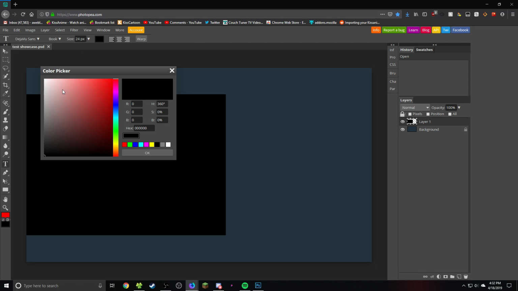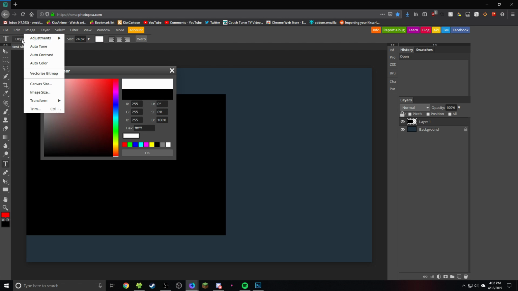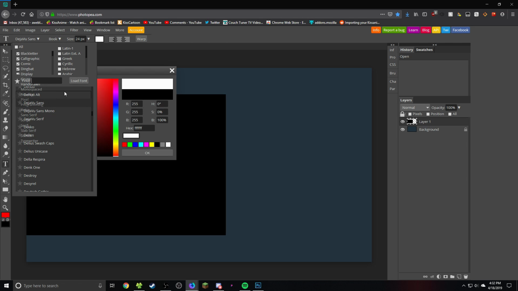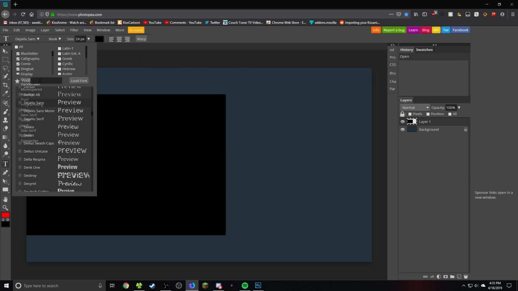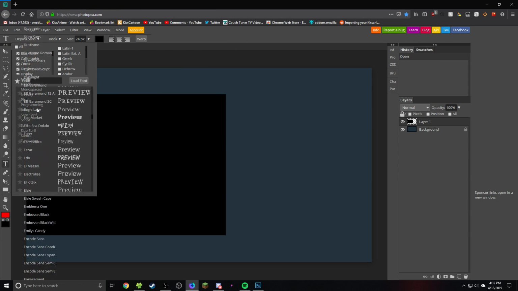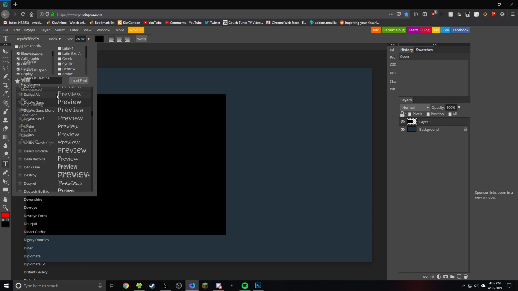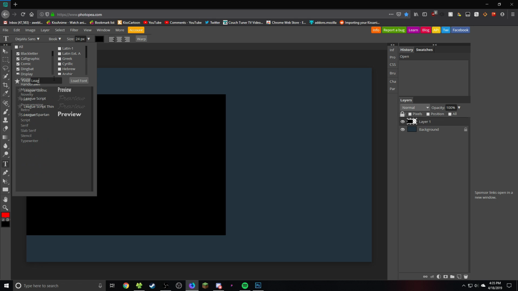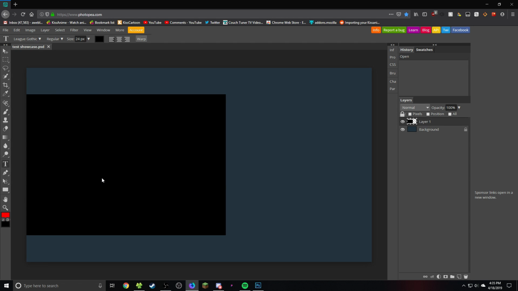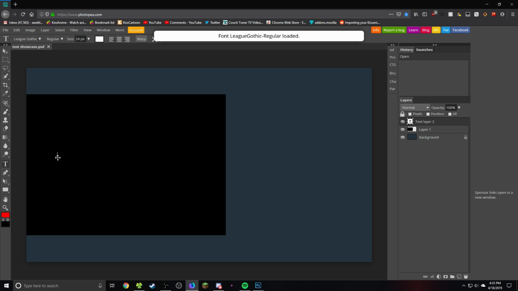All right, you can even put in fonts here. So it has a selection of fonts, and if it doesn't have a font, you can download it or you can load it into the program. Okay, I'm not sure what this glitch is with the text scrolling on top of each other, but for my thumbnails, I like League Gothic, and they have League Gothic, so I can just load that in. And now that I have my font loaded into the program, I can just type away with it.